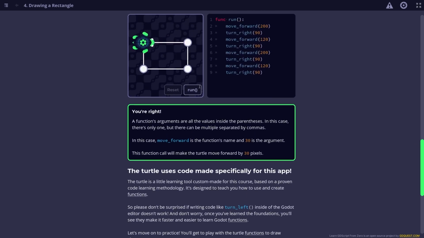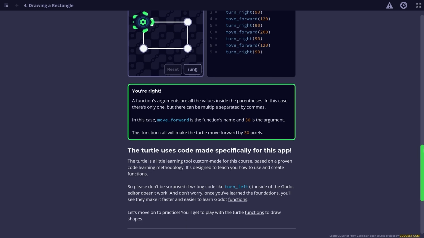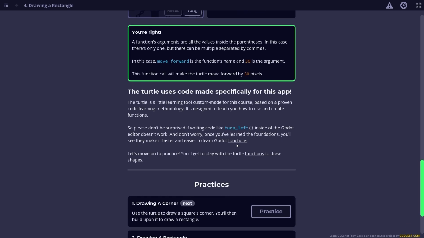Let's look at that. Okay, it's not there anymore. Anyway, this function call will make the turtle move forward by 30 pixels. All right. So the turtle uses code made specifically for this app. All right.